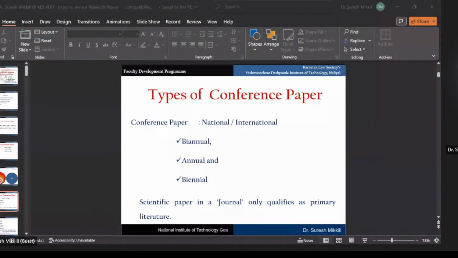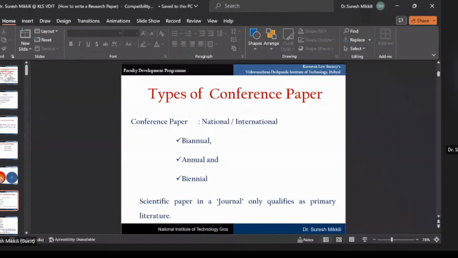IECON 2023 is the 49th annual conference. This year, IECON 2023 is being organized in Singapore. What does it mean, 49th annual? For the last 49 years, this conference has been organized in different regions. 2022 was a different place. Okay, now I will come back here.